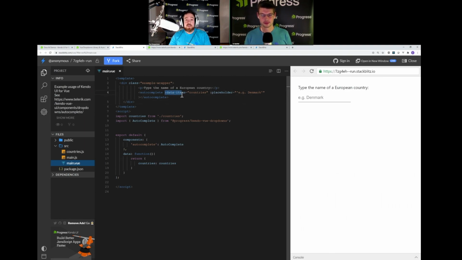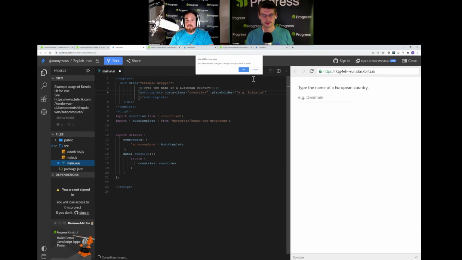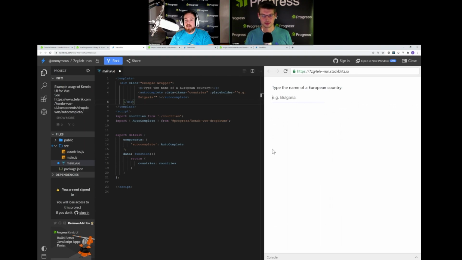We can see that we have data-items, which we bind to in order to get a list of countries. And then we have the placeholder. So, for example, this e.g. Denmark, but of course, we could do Bulgaria instead. I just want to have this up and running. So we see here now that it is running, and we can see that Bulgaria is over there on the right-hand side. So the power of StackBlitz allows us to very quickly and easily update that.